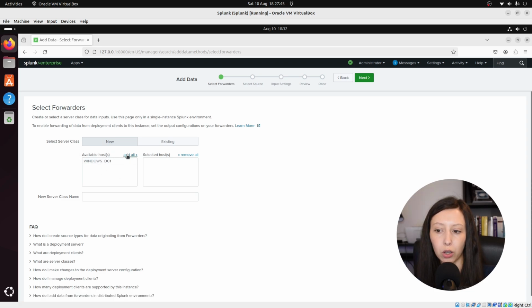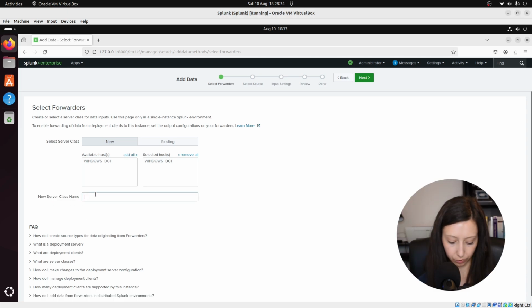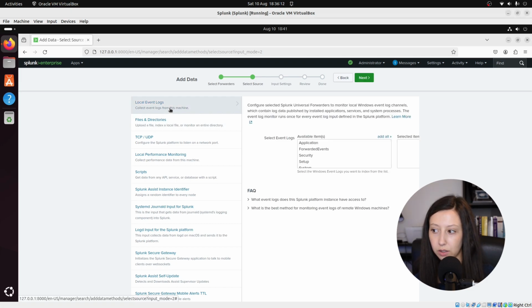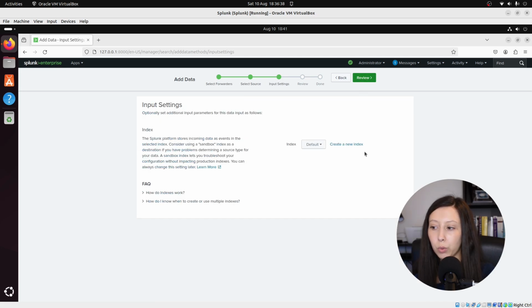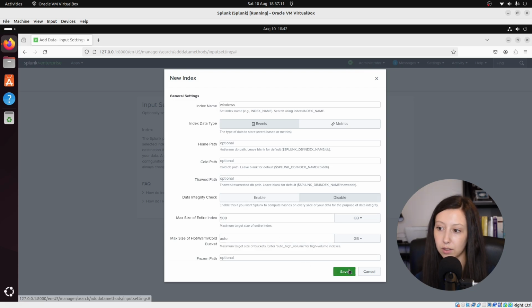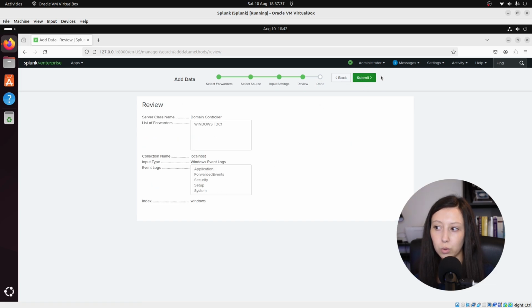Now here we click on add all, and we will give a name where it says new server class name. I will give domain controller, like so. Then we click next. Then we select local event logs, as you can see here. Then we click add all and we click next. Now we will create a new index, and if you want to know what's an index, you can read this here. So we create a new index. The name will be Windows, and be sure to remember the index name because you will need it. And we save it. Then we click review and you submit.